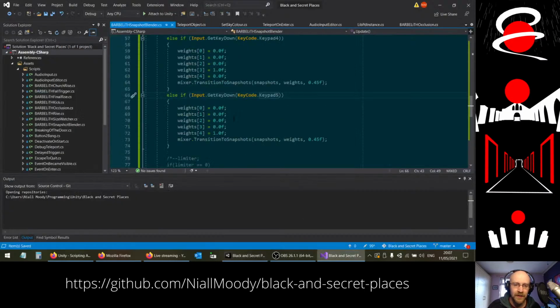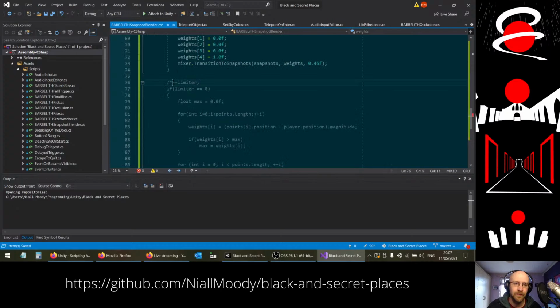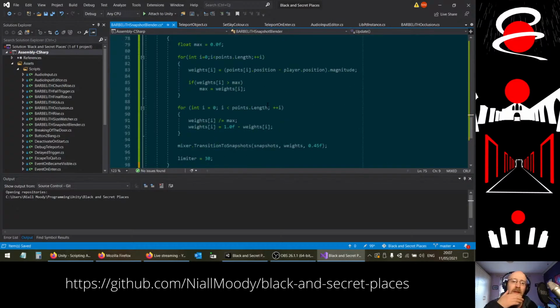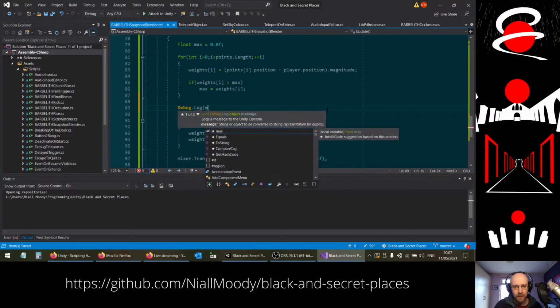So, okay. Let's see. I wonder if I've missed something. Am I getting the weights wrong? Oh, wait. What if max is 0? Could max be 0? I don't think it could. That would be really weird. Max.